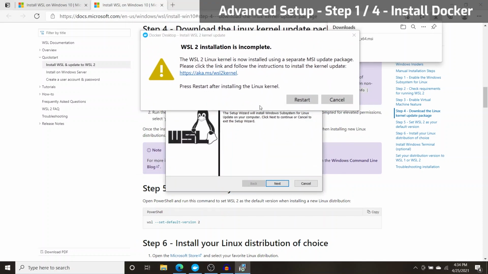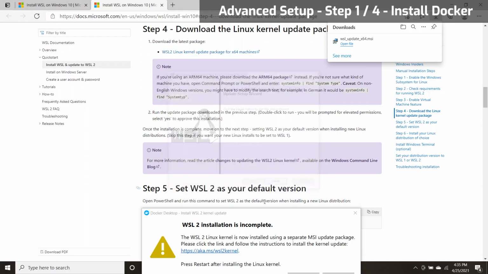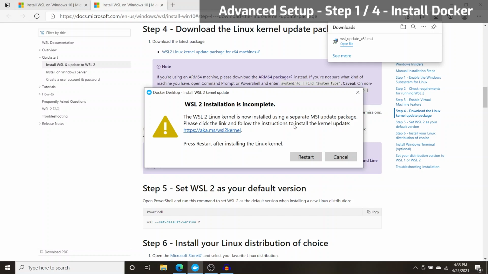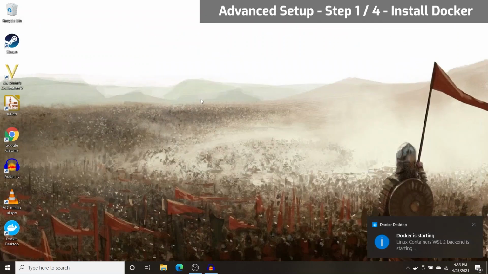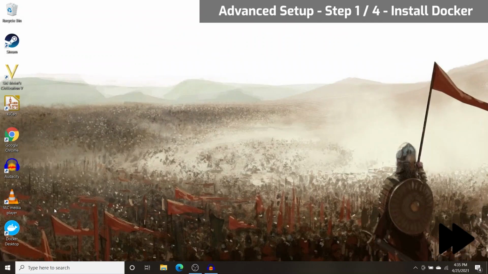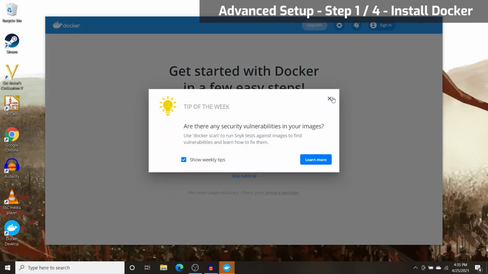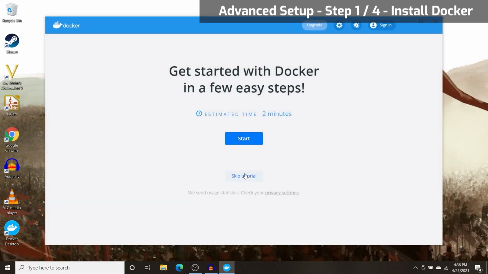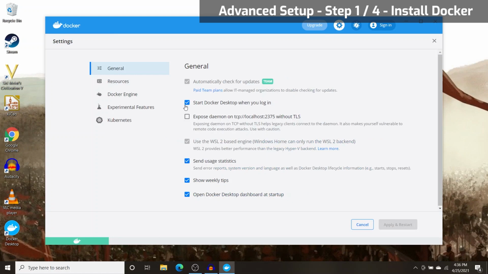Once it's installed, click the Restart button to restart Docker Desktop. Eventually, a Docker Desktop window will automatically open. Go into the Settings configuration and turn off the options to automatically start on login.